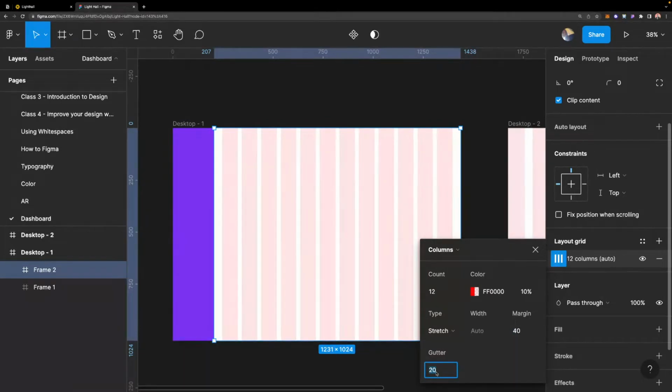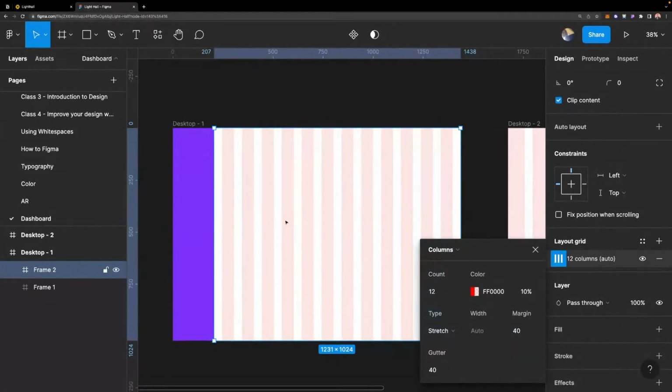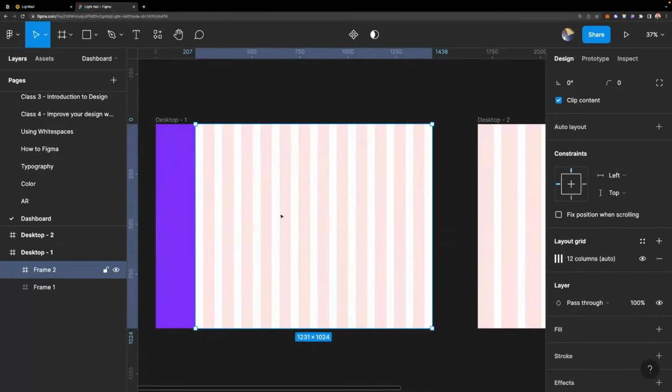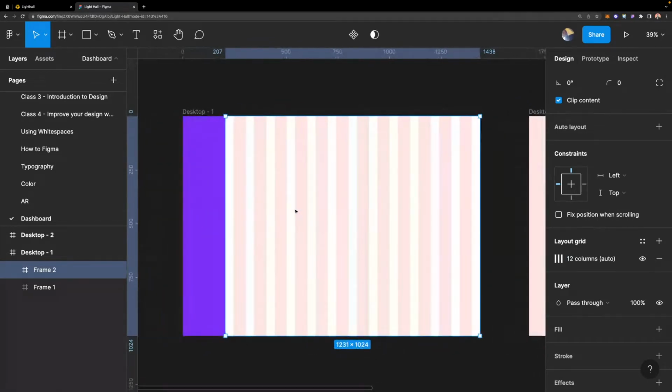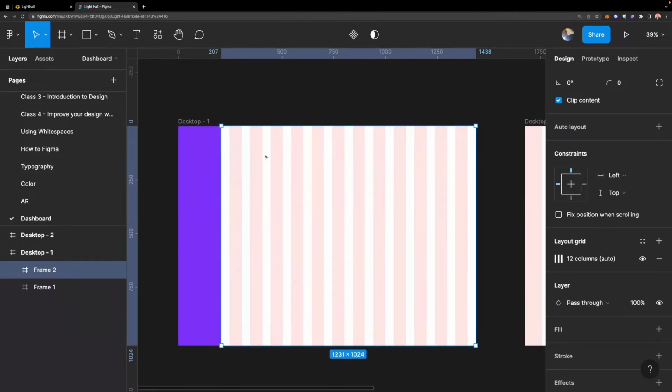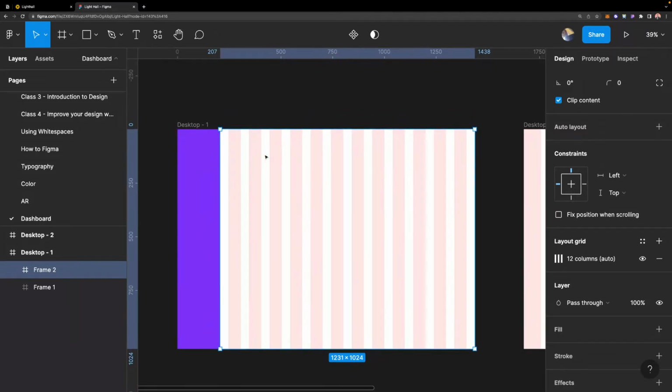I'm going to keep my gutters also to 40. And there we go. Now I have this guy. So basically this is what I'll be working with. So let's have a quick conversation. I don't know what we're designing for yet, but I think it's time to make that decision. So basically what I want to do now is create a dashboard, a financial service, right? A system where you can save money, send money, receive money, right? So yeah, I think that would be a good case study.